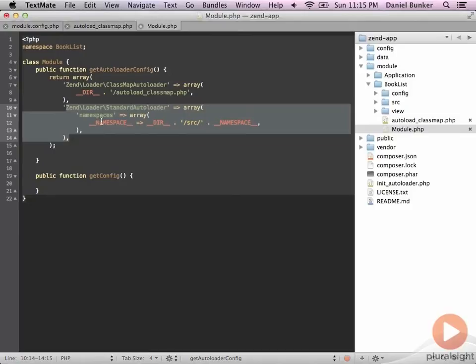And it's using some reserved words here that Zend knows about, saying, hey, in this namespace, go ahead and look inside of the source folder as well as that namespace. So if for some reason you want to configure your module slightly differently, this is where you'd want to tell the standard autoloader where your classes are. But if you named all your folders the way that I have, then you should be fine using the standard autoloader configured this way.